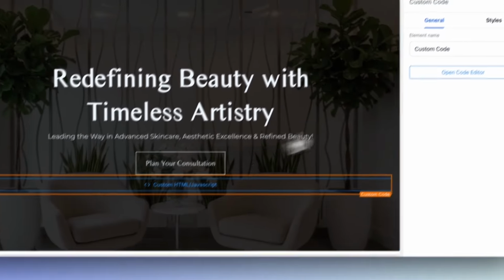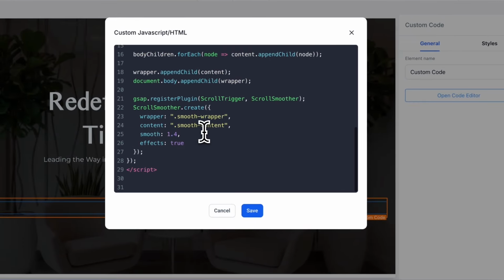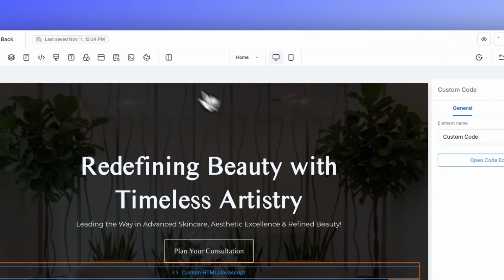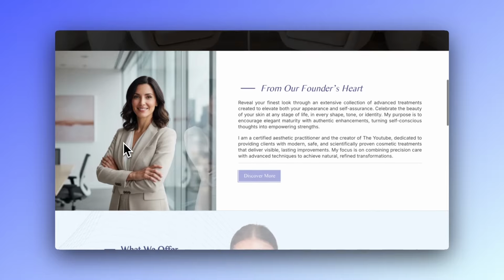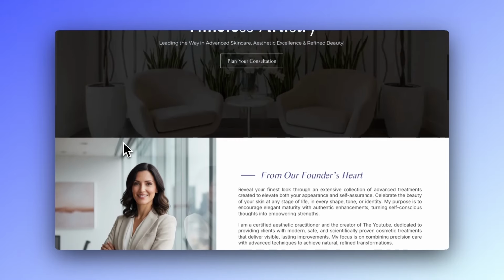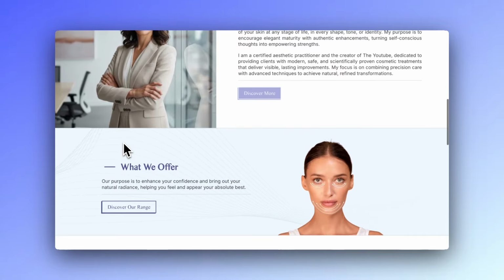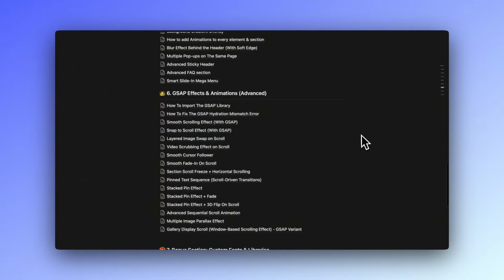And of course, you can play around with the smoothness, let's say 1.8. This is very smooth. Let's save it. And as you can see, you just scroll a tiny bit and the page scrolls really nicely. So yeah, that was the smooth scrolling effect from section 6.